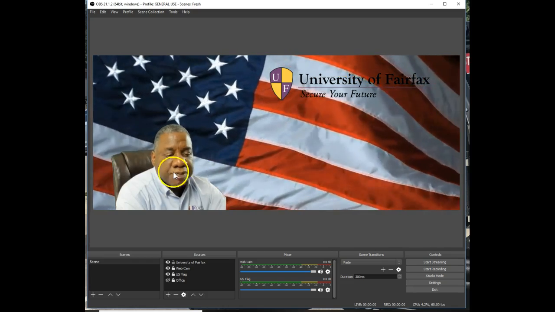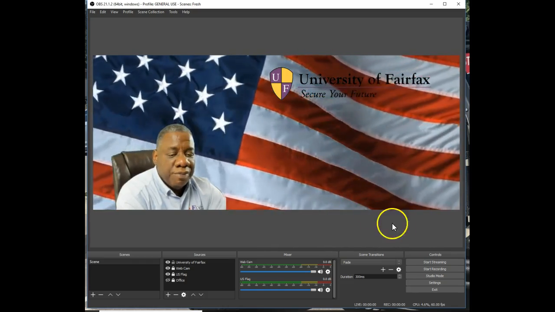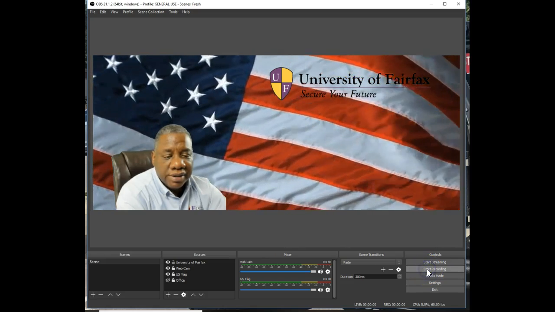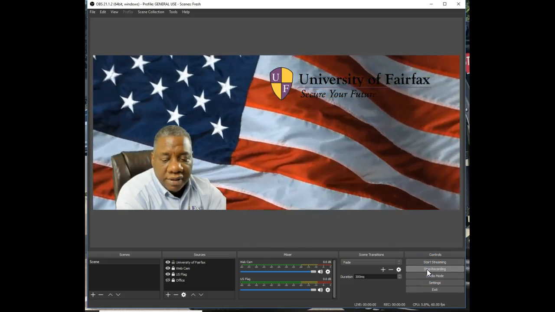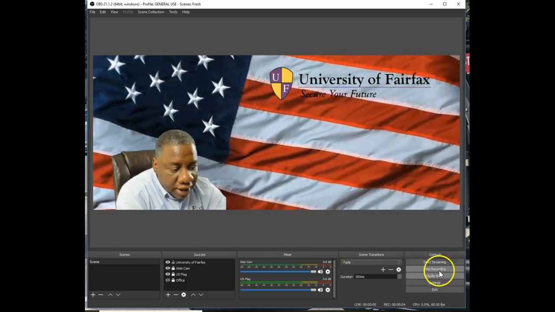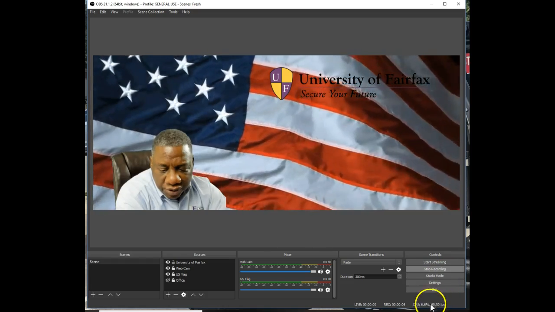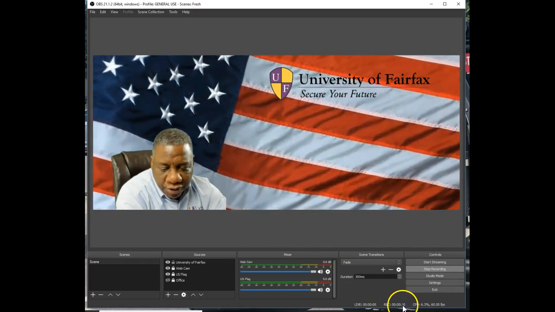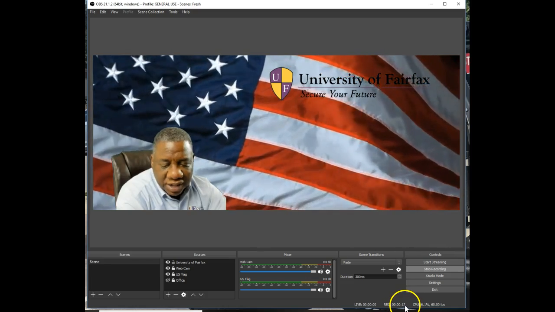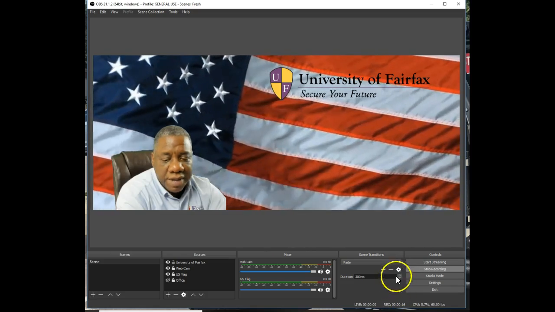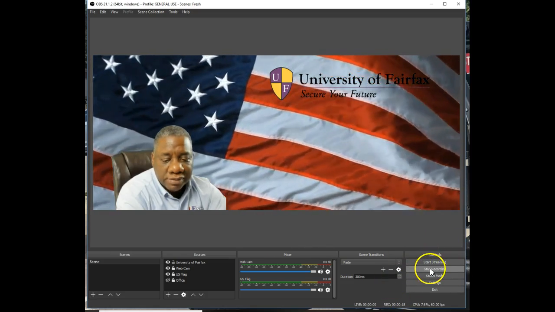And again, if you wanted to now take this and make a recording, all you've got to do is click right here where it says start recording. And then the recording is going. You can see it right here on the bottom, where it says recording. So it's at 10 seconds, 11 seconds, 12 seconds. That's how much recording time you've already used. Now I'll go ahead and say stop recording.